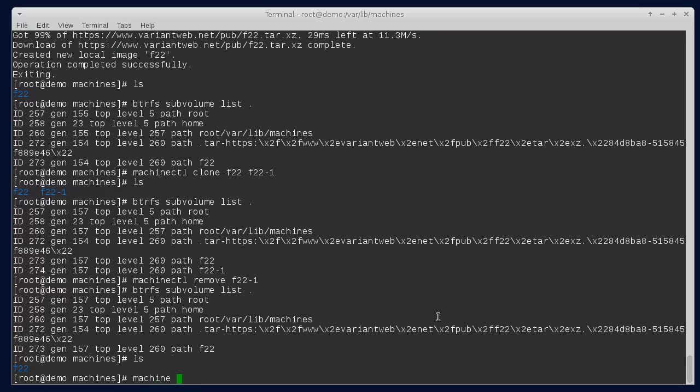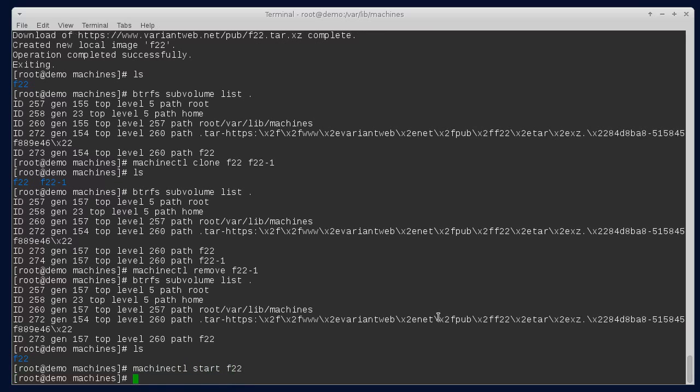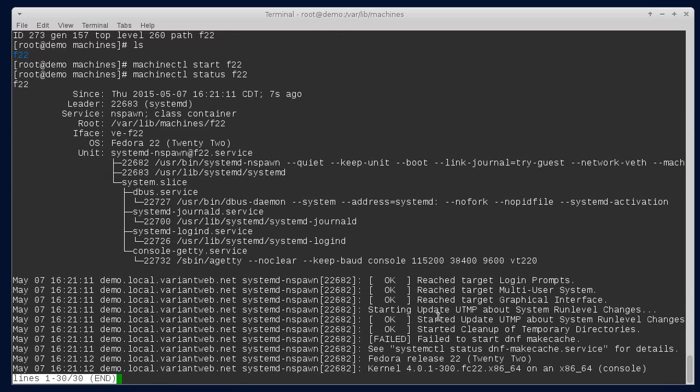So we can do machinectl start F22, and that returns immediately. It started the container in the background. We can see how that container is doing with machinectl status. And just like any systemd service, containers are not special. It uses this systemd-nspawn service template here. You can see that it says F22, and that just allows it to fill in. It's cut off at the end, but machine F22 is at the end of this line, and you can see that it's running. And you can see what interface it's connected to the host on.